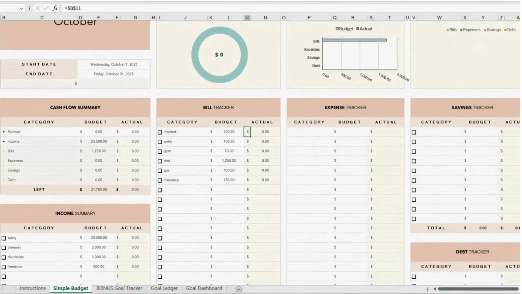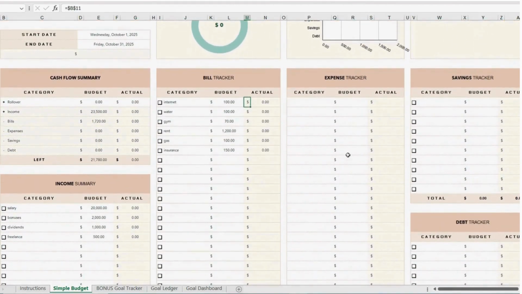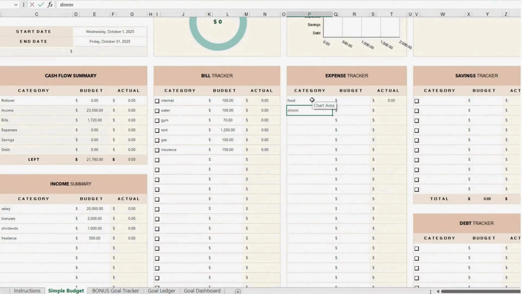Next, move on to entering your expense categories. In this table, you can list your general spending categories such as groceries, travel, gifts, dining out, personal care, entertainment, and other day-to-day expenses. Enter the expected amount of expenses.